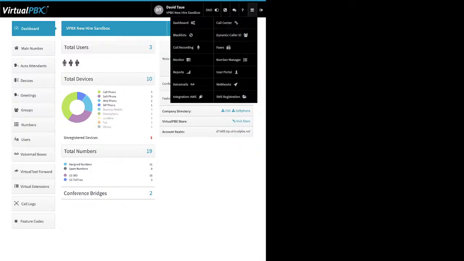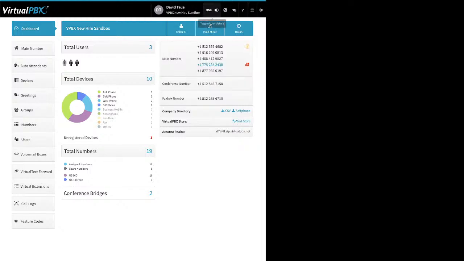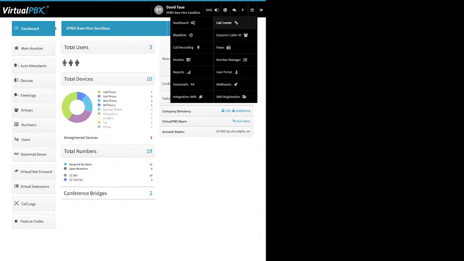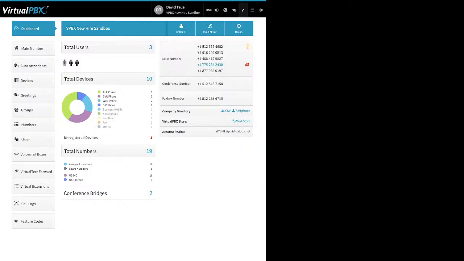The three horizontal line icon, or the menu icon, takes you to other dash features. The vast majority of our training will be here under the dashboard. Here we go. This dashboard section is the majority of our training, but we'll touch on some of these others as well. And the little arrow here to the right, that is your logout button.